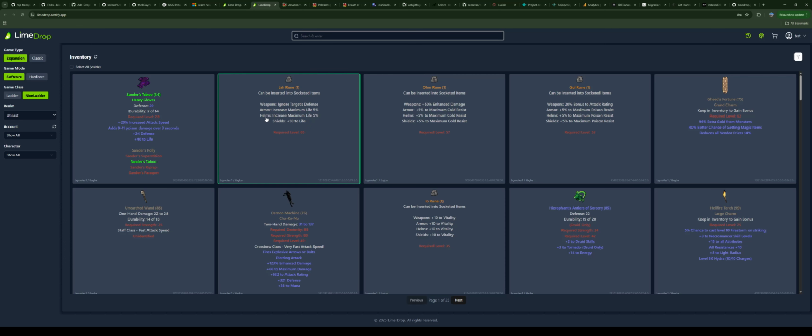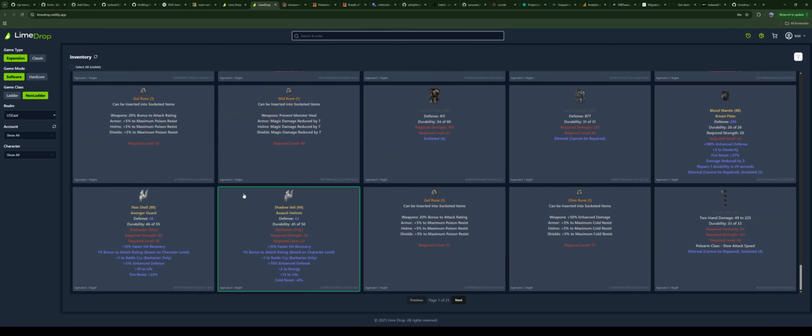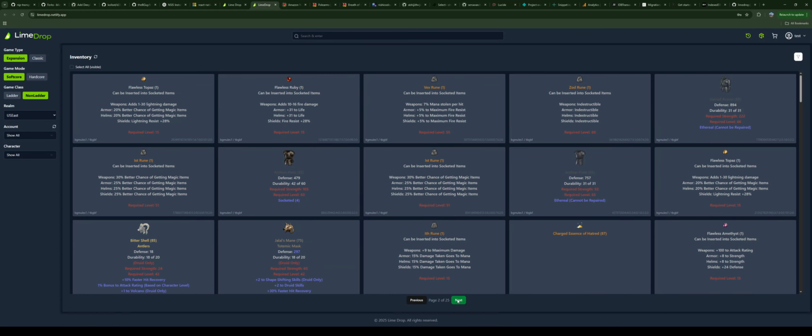So next thing, this is paginated. So no longer do you just have a massive list. This is paginated for easier navigation.